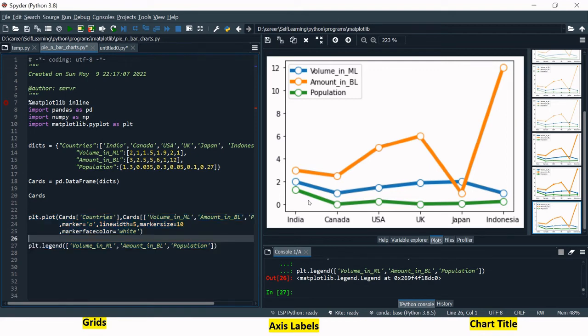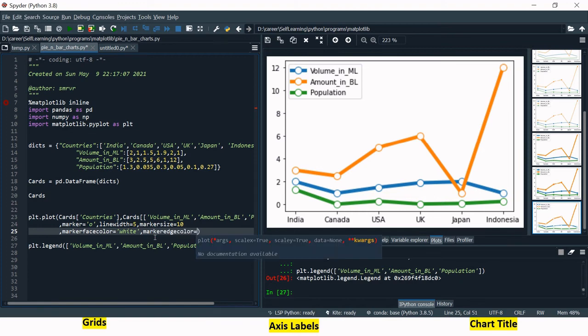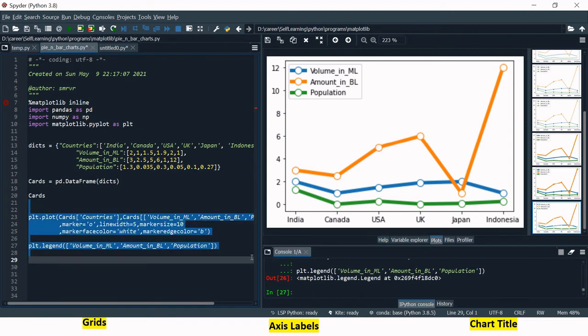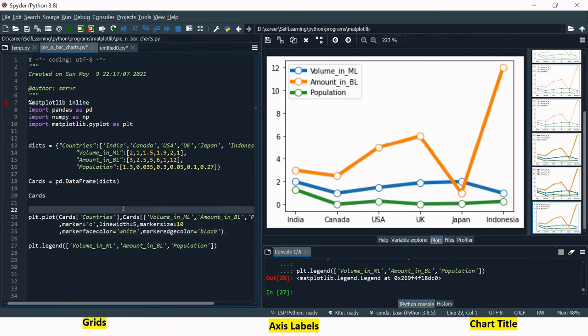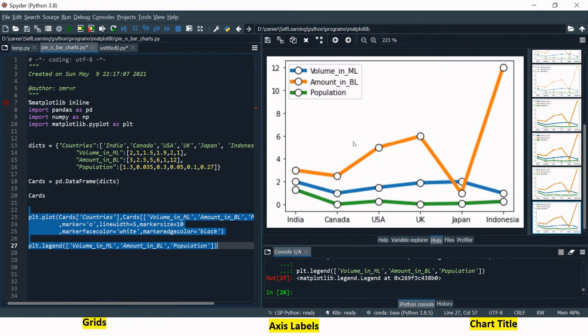Now let's say you want to change the marker's boundary color, which is called the edge color. So how can you do that? First you need to type marker edge color and then provide the color which you want to make. So I am just going to make it black. Let me write it black. This might get confused with blue and black, so that's why I wrote it in full. So there it has made it completely black. So this is how you can change the marker's color as well.